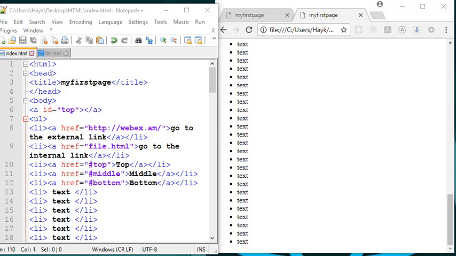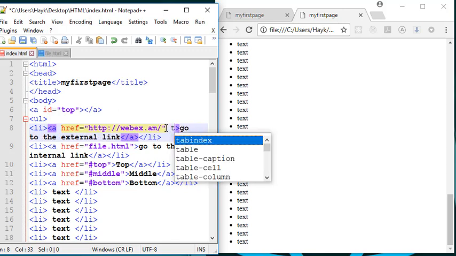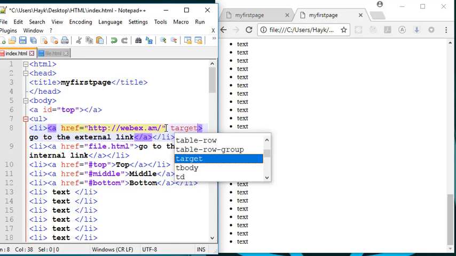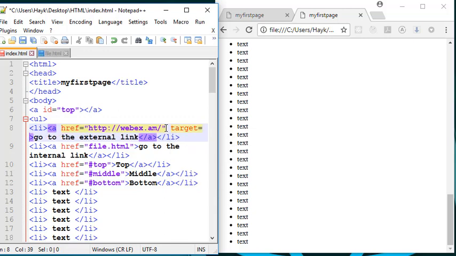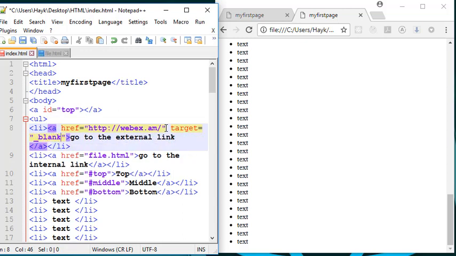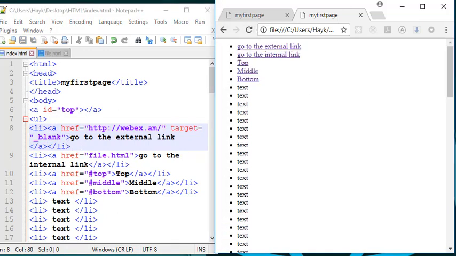The target attribute specifies where to open the link document. Let's try it. Here we write target, then equal sign, quotation marks, and here we write underscore and blank. In this case, our page will be opened in a new window or tab. Let's try it. Save it and refresh your page. Click on the external link and it goes to a new tab.